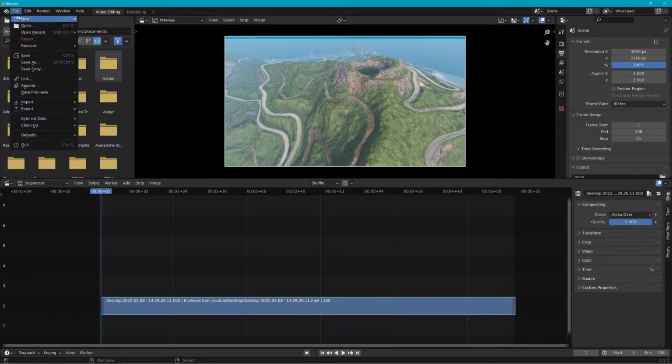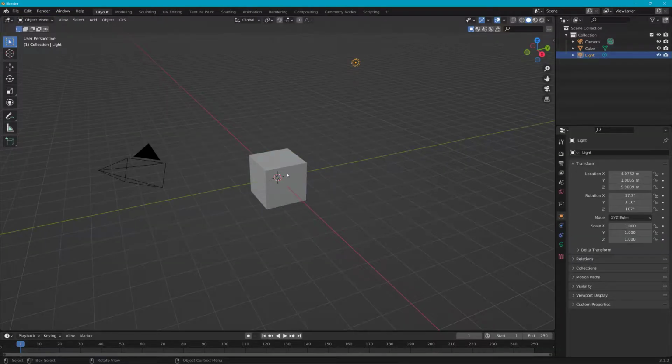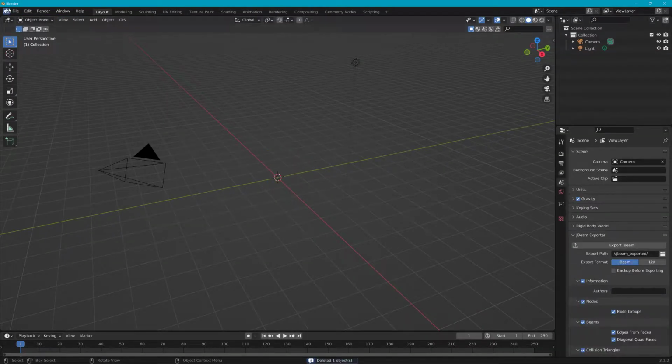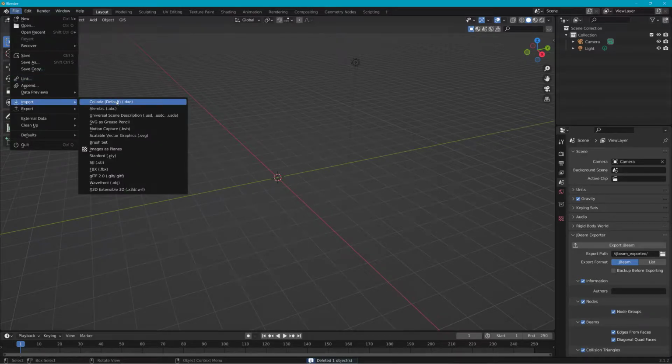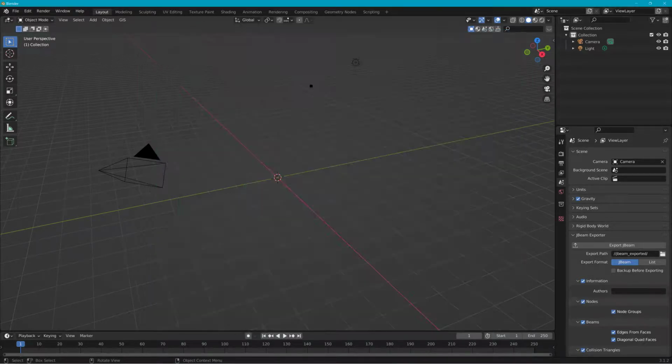Just start a new project now. All right, we don't need that. Get that out of here. Open, import in OBJ. Paste. That's that location. Unless you can remember all that. I can't remember that. So I just copy it to the clipboard. Makes it a lot easier.